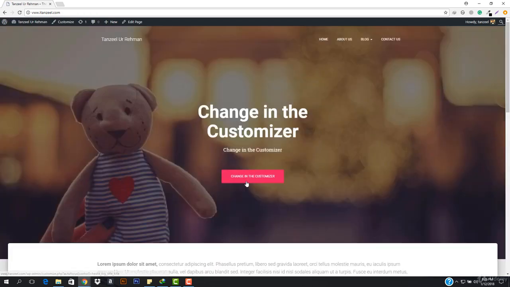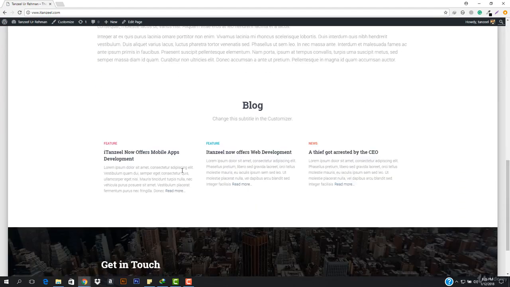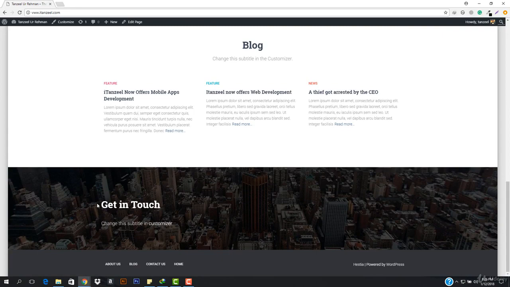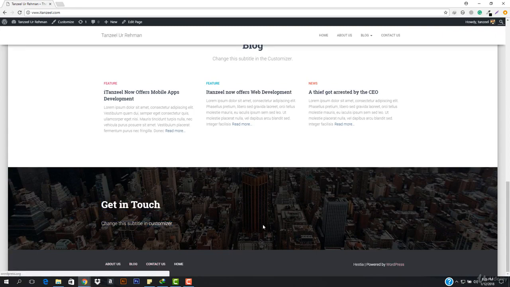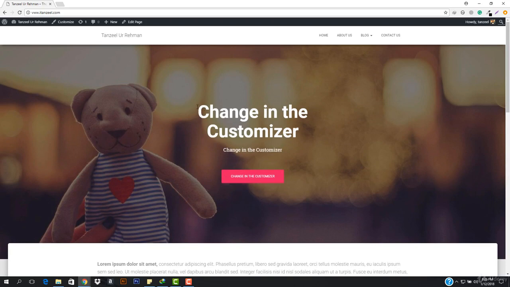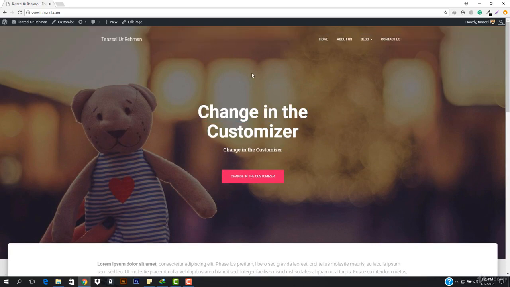Okay, you can see this is how it is looking. It says change this in customizer. We have about us, blog, contact us, and we go down, and we have get in touch, and we have these right here. So this is how the theme works. But I wanted to just explain how themes work, not how to edit any theme. There is no tutorial that will teach you how to edit any theme. This is from the experience that you will get from the projects that you will do. So in the upcoming videos when we will be doing the projects, then you will understand it much better.